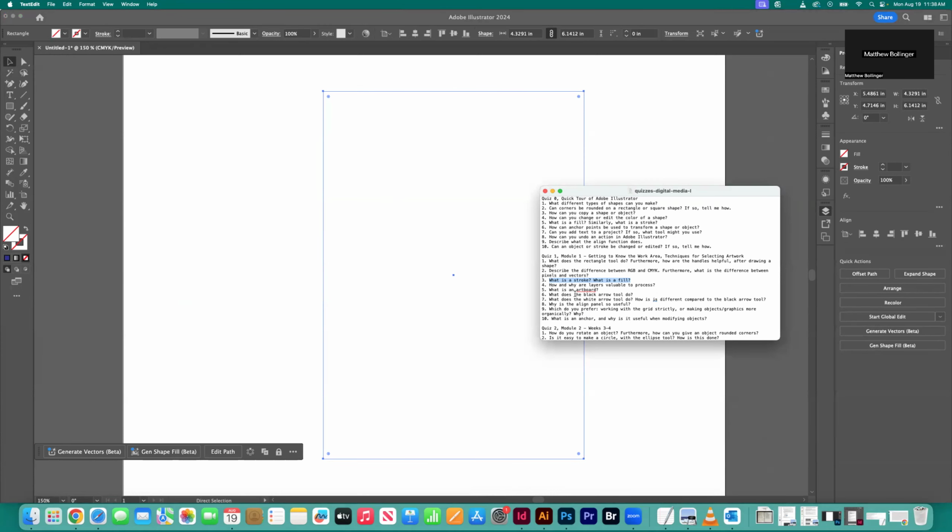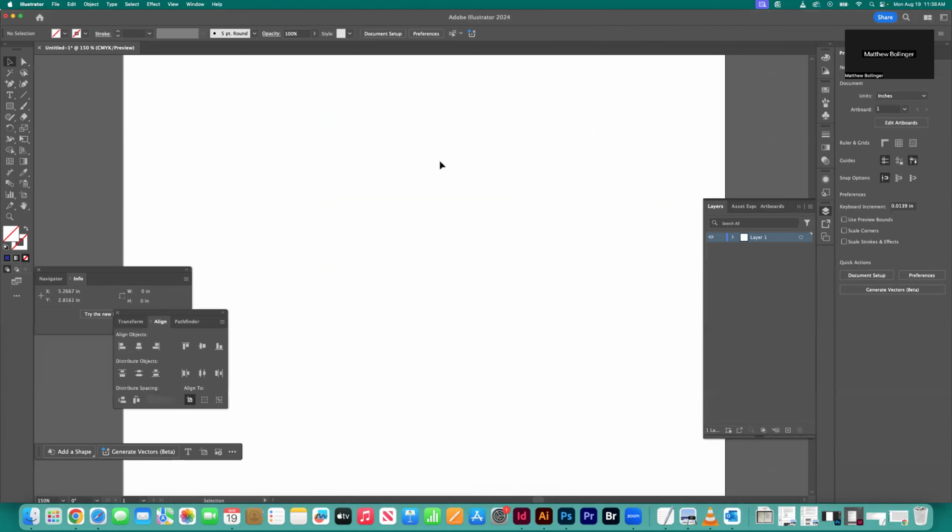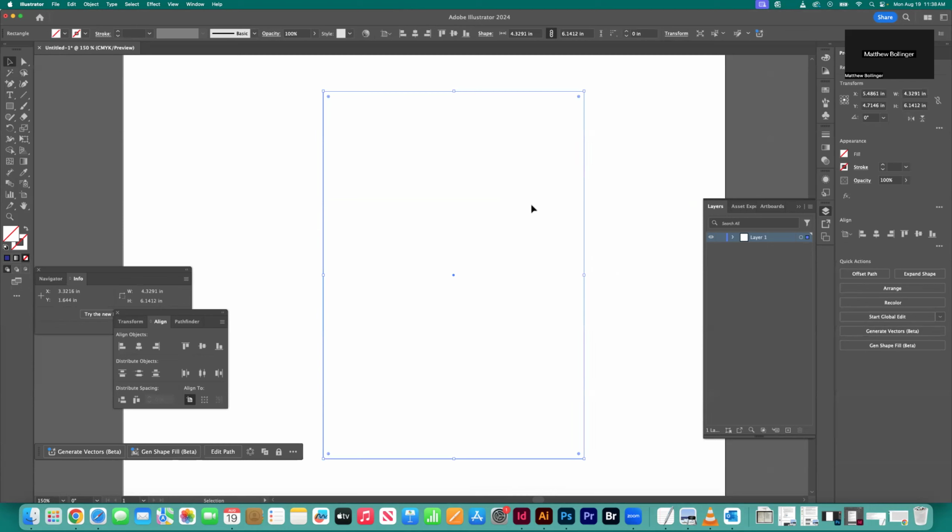Next question. How and why are layers valuable to process? Boy, this is really an important one, guys, because one of my friends and mentors once stated that Illustrator is pretty simple. It's basically just a whole lot of the pen tool and a whole lot of layer management. And so right now, this document only has one layer, and we have not really done anything beyond that. We haven't added or subtracted any layers, but I can come in here and I can rename this layer. I'm going to call it 1. Then I can come down here to the plus sign and create a new layer.